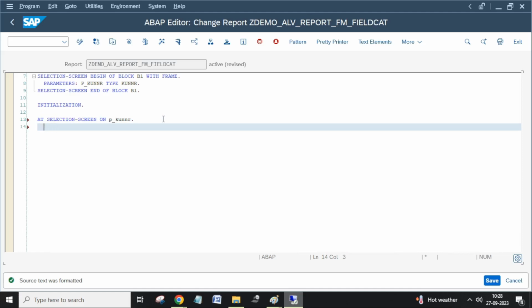If we have a function module, right? Is it available here? Do we have a function module to validate the customer? Yes. What is the function module name?